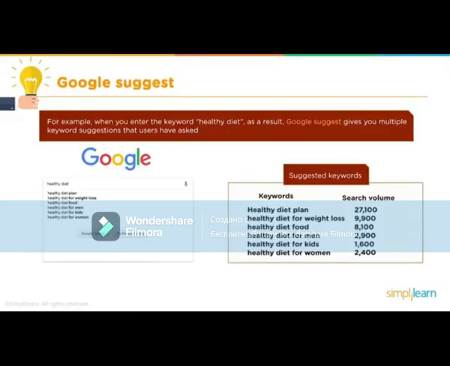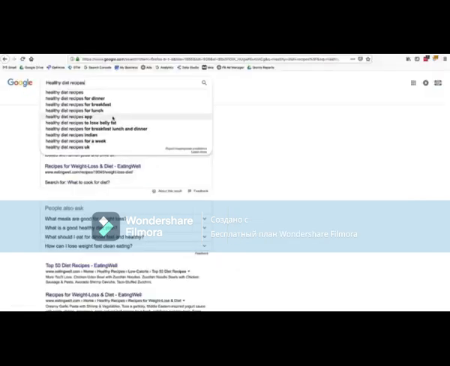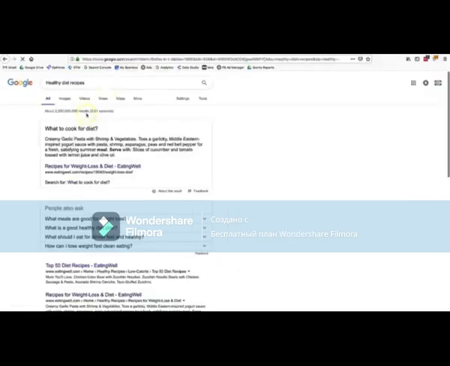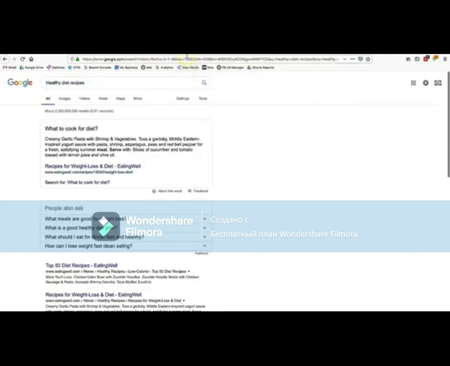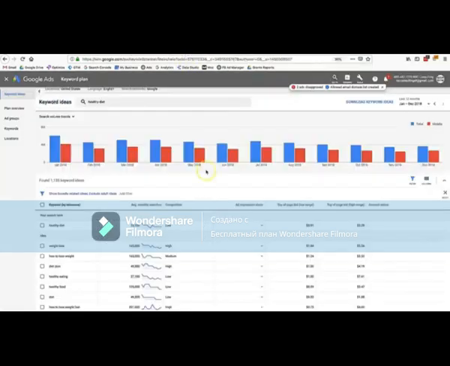So if you enter the keyword healthy diet, Google's going to suggest multiple keyword suggestions that users have asked in the past. And you could certainly get the search volume of those keywords just by looking in Google itself. I could see for healthy diet recipes, billions of pages related to healthy diet recipes. I can also get the search volume by going into Google's keyword planner.